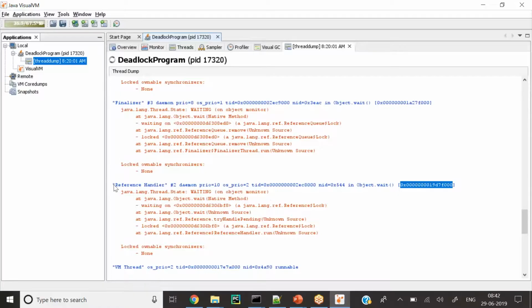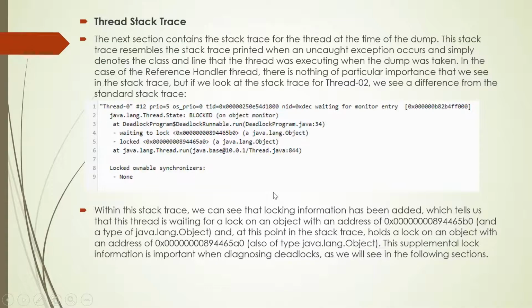So see, a single line has a lot of information. First you have the thread name, the thread number under JVM, whether it's a daemon thread or not, what its priority is inside the JVM, what the OS priority of this thread is, what this thread ID is, then what the OS thread ID map is. So this is a lot of information in a single line. Now let's come to the next section.